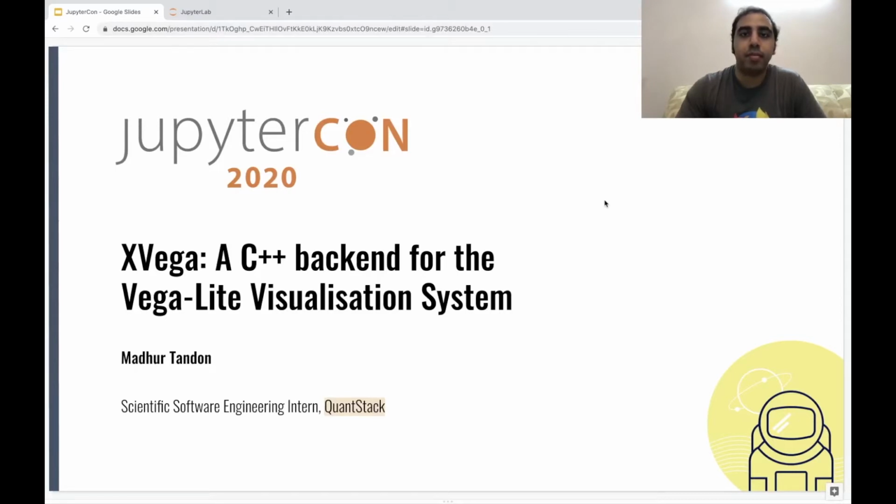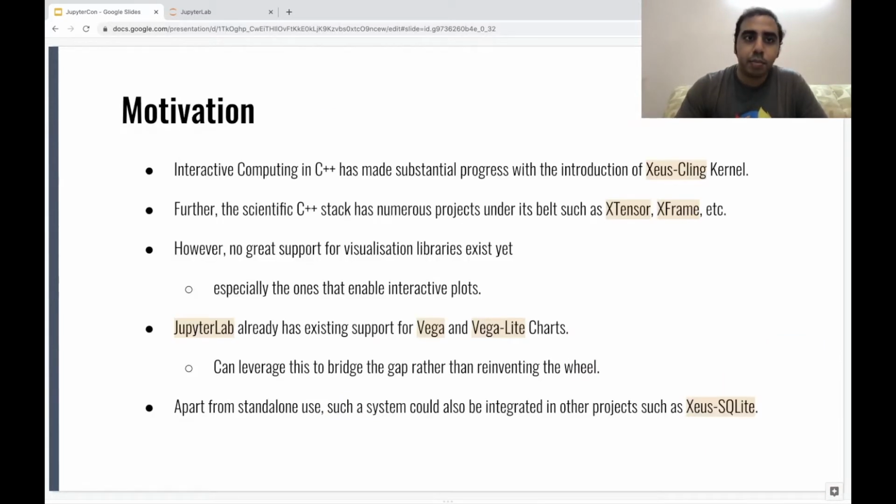In this presentation, I'm going to present XVega, which is a C++ backend for the Vega Lite visualization system. The motivation behind this project is that interactive computing in C++ has made some substantial progress with the introduction of the xeus-cling kernel. Further, the scientific stack has numerous projects such as Xtensor and Xframe, but there is no great support for visualization libraries yet, especially the ones that enable interactive plots.